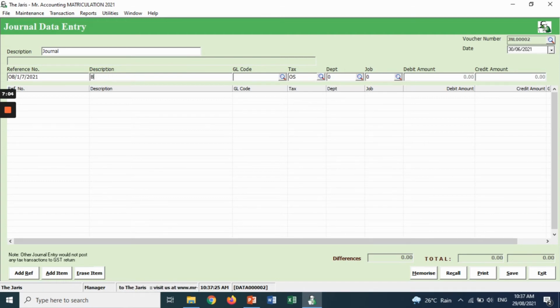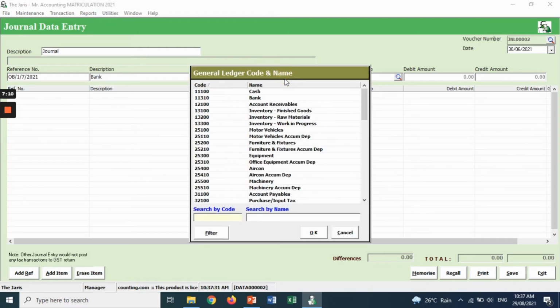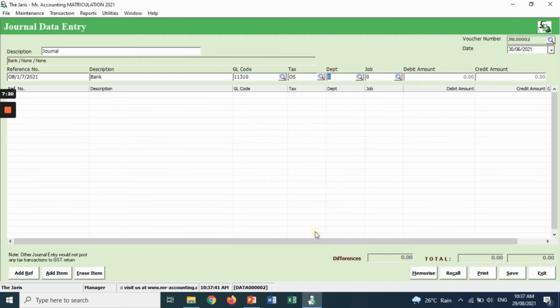First, we start with bank. This is the name of the account, and we search for the bank code. And this is the correct name, bank, and the correct code. After that, you just click OK. And you can find the name of the account and the code.